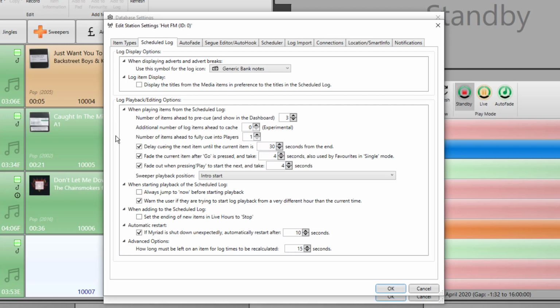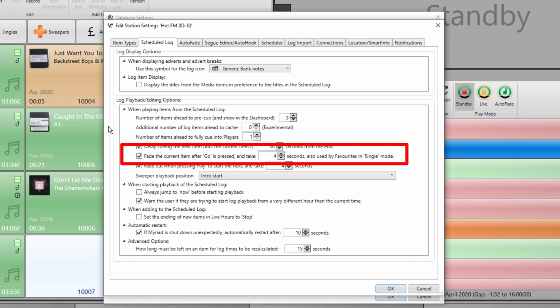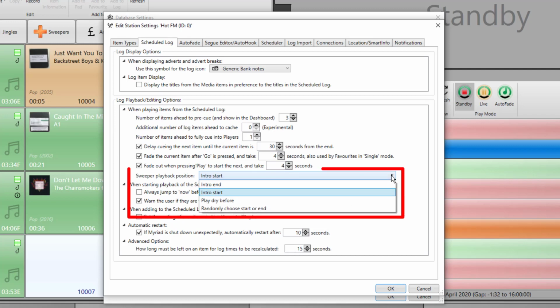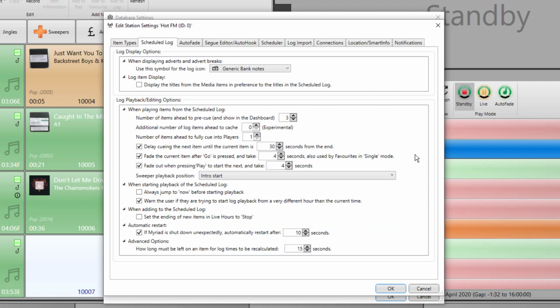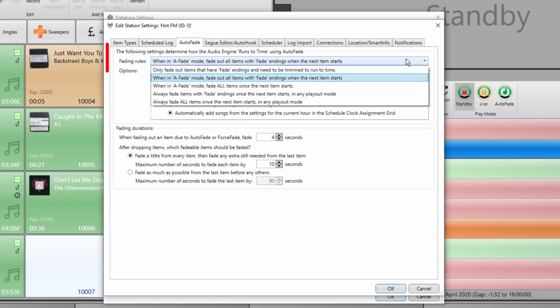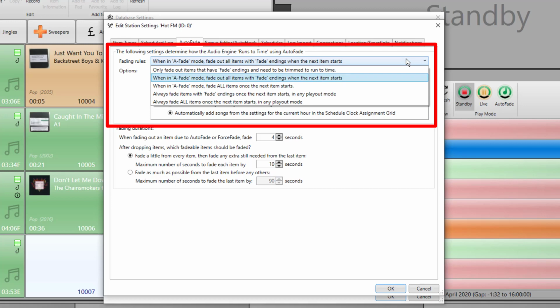You can change how rapidly Myriad will fade out items when you press the go button. That will affect how tight the station will sound. And you can also change the way that sweepers will interact. So they can either play at the end of the intro, the start of the intro, dry, or randomly. If we move on to the auto fade tab, here we've got some settings to do with the way Myriad will auto fade items when it's running to time. There are several options in here, and it's best to just read through the options and work out which one will work best for your station.